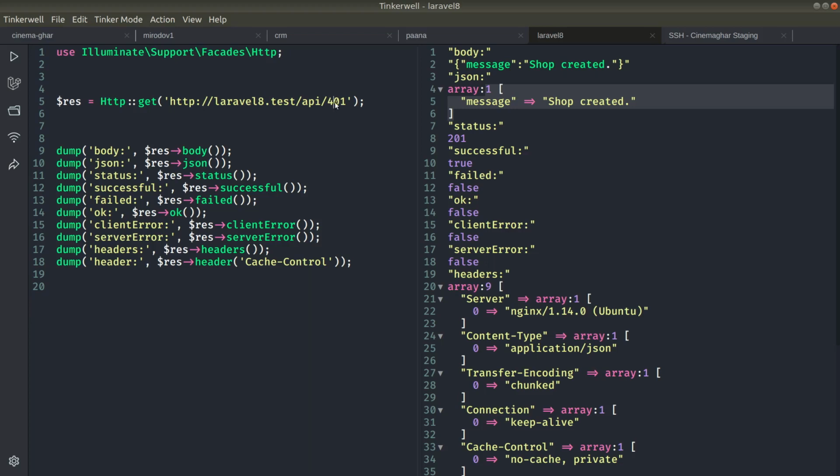So now if we pass 401, this status will be 401, successful will be false, fail will be true, OK will be false, client error will be true because it is in the range of 400, and server error will be false because it is not in the range of 500, okay? And let me remove this header now, we don't want this.